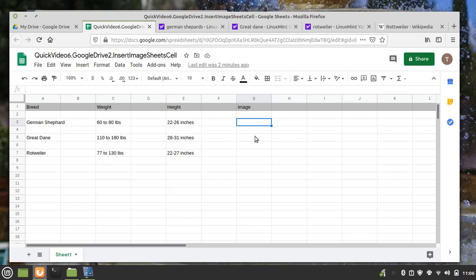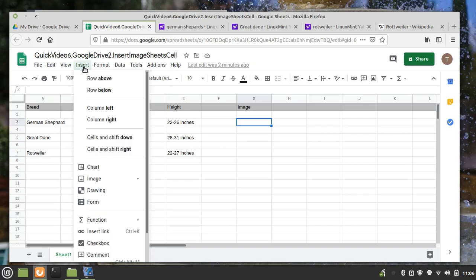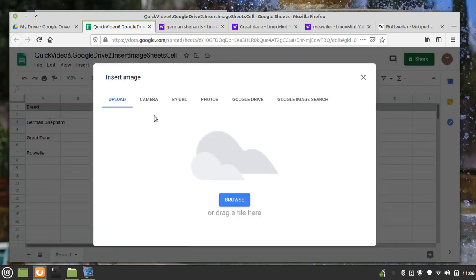So the first step is simply to select the desired cell. I'm going to select this one underneath image in the German Shepherd row. And then the next step is to go up to the insert menu and then go down to this image submenu and select image in cell. Click it and the insert image dialog appears.